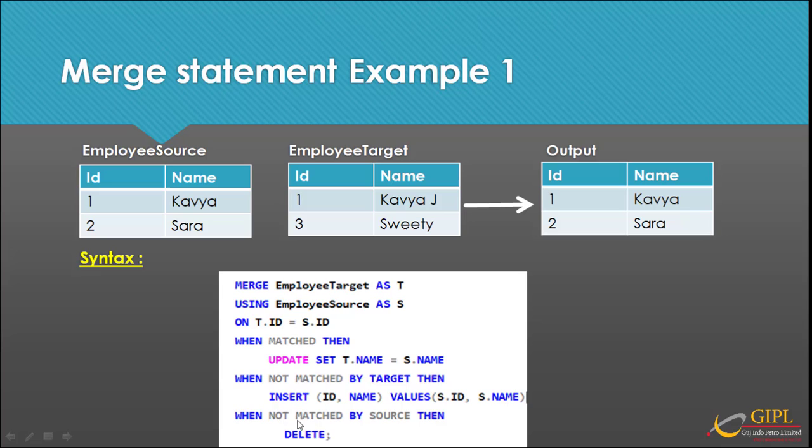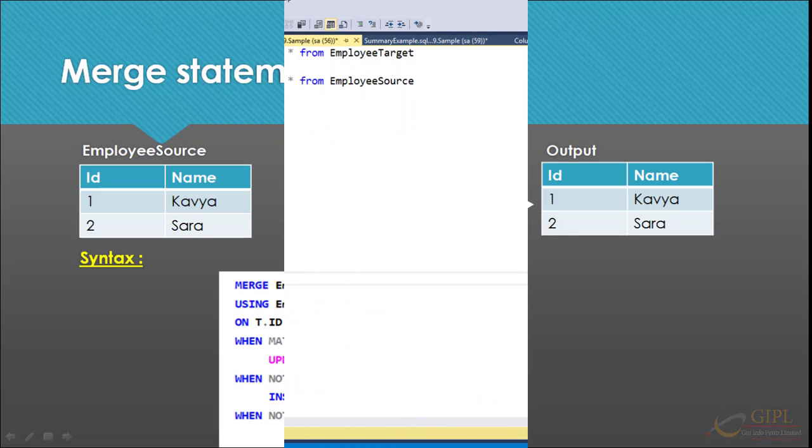Okay. When not matched by source, this means when the rows are present in the target table but not in the source table, then we perform a delete. In these two tables we have ID columns. So let's look at this in action.